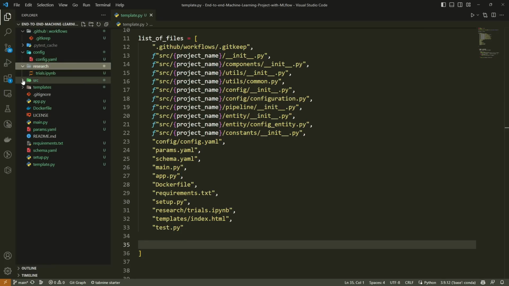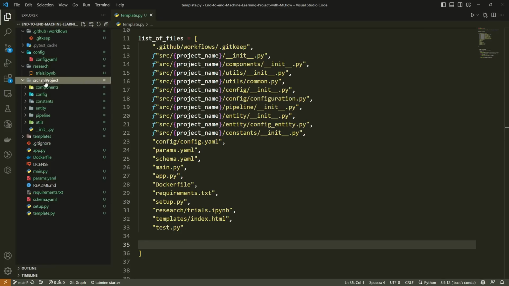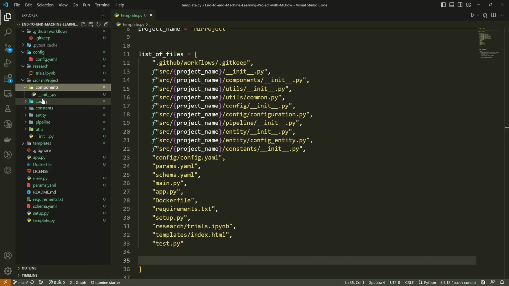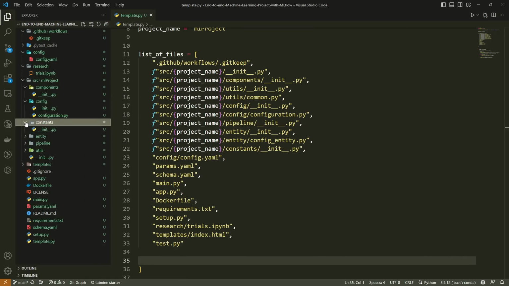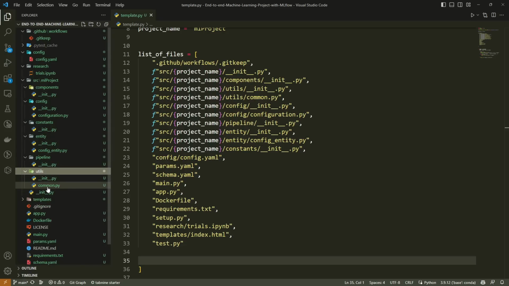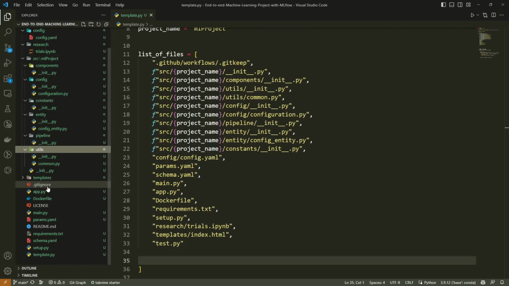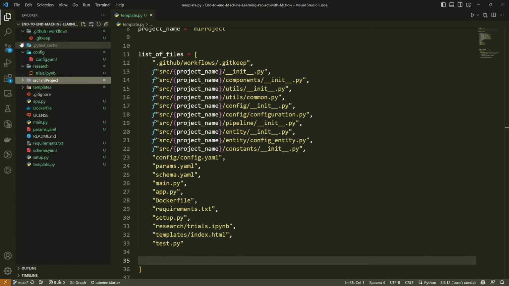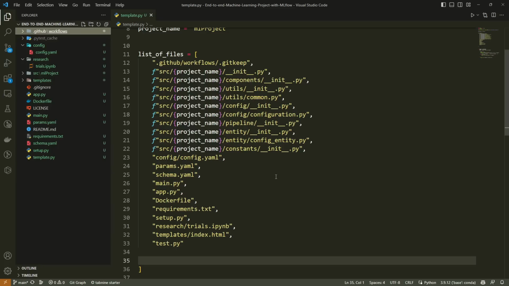Inside src, as you can see, it has created the project name ml project. Inside that it has created the components, again all the constructor files: config, constant, entity, pipeline, and utils. Inside utils I have created common.py because here I will be keeping all of my utilities. Then template index.html, params.yaml, schema.yaml, requirement.txt, setup.py, everything it has created successfully. That means we are able to create the folder structure.